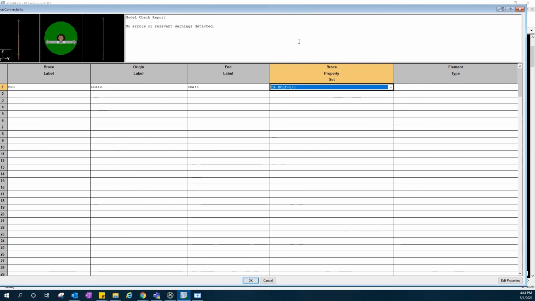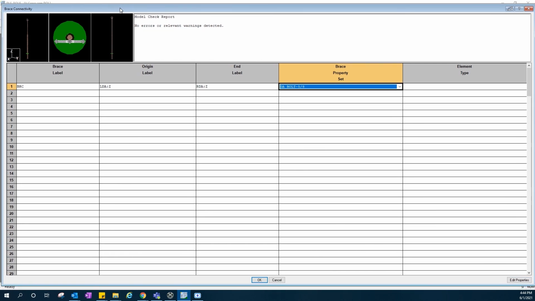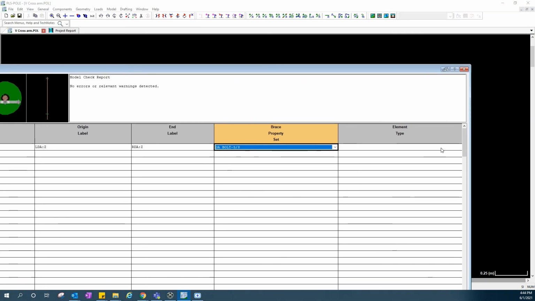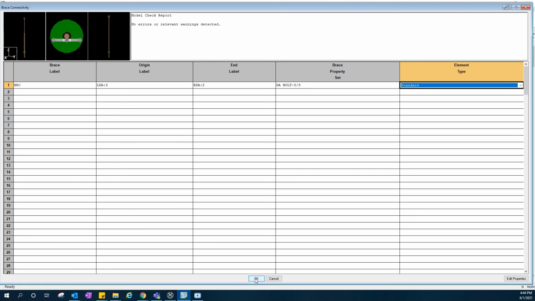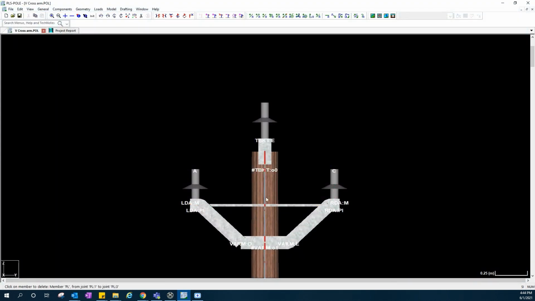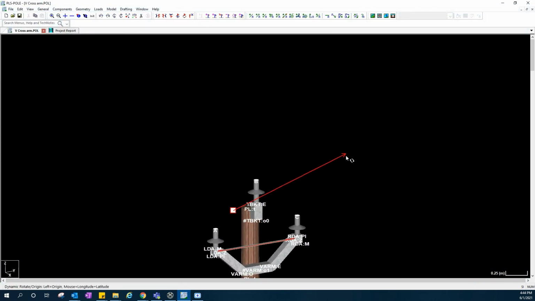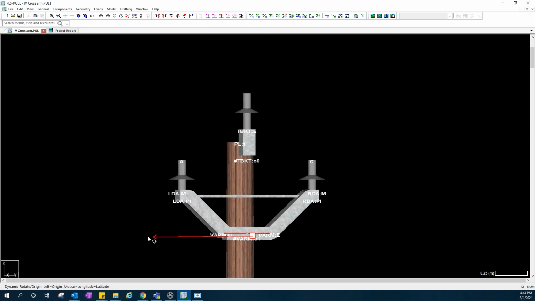And if you want to create a new property set, just click edit properties at the bottom right corner of the screen. And if you want to learn how to create a brace, just let me know in the comments below. So just have to put this to standard and then press OK. So there you have it. You already have a brace, and this is complete for now.